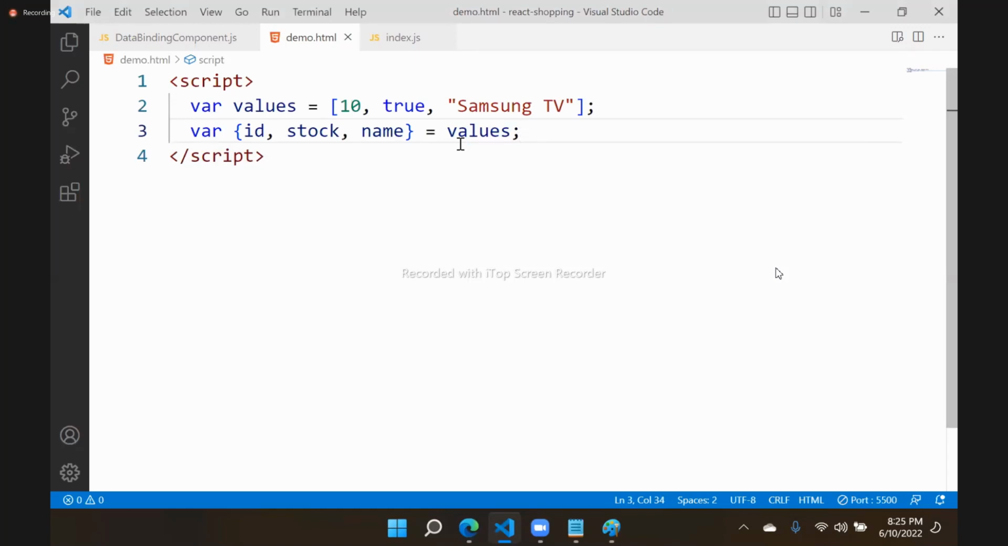That means what happens now? The 0 and 10 will be stored in the id reference, this will be stored in the stock reference, and this will be stored in the name reference. This is destructuring array.